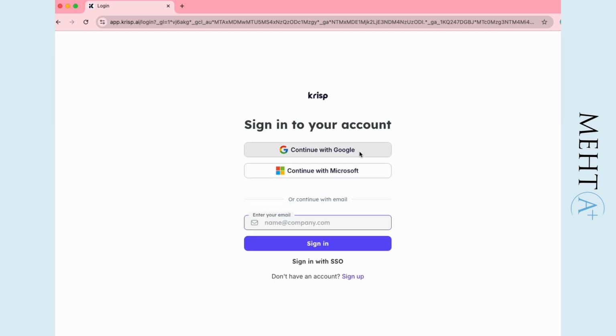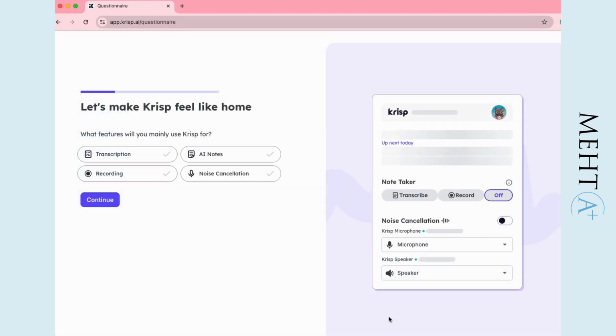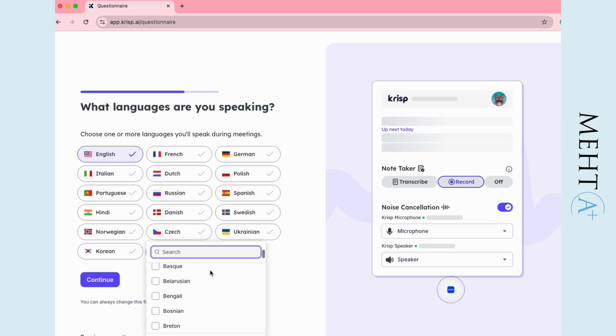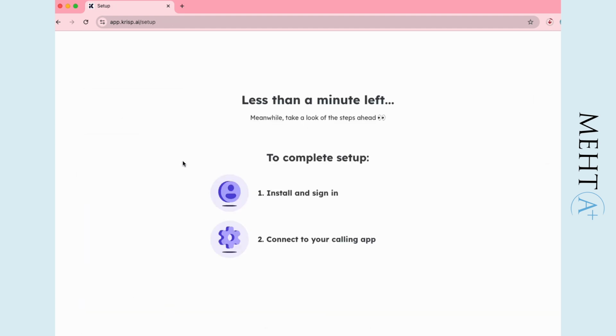Now, what Krisp is really good at is cutting background noise, and that's what I want to specifically use it for. But let's select transcription, AI notes, recording, and noise cancellation. I generally work with Zoom, and while Krisp can handle a lot of different things, I usually only speak in English and Cat Latin, but that's not listed here, like Pig Latin, but with an extra meow added at the end. I'm going to download this for Mac.